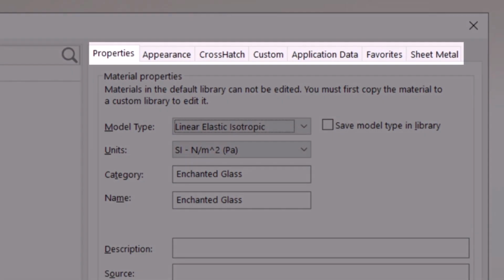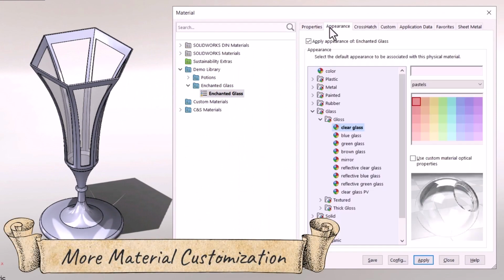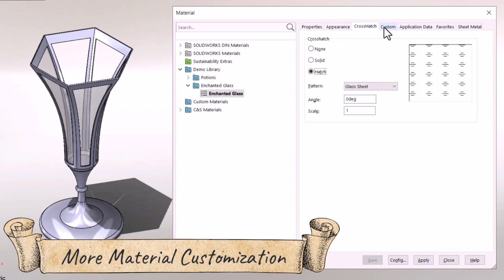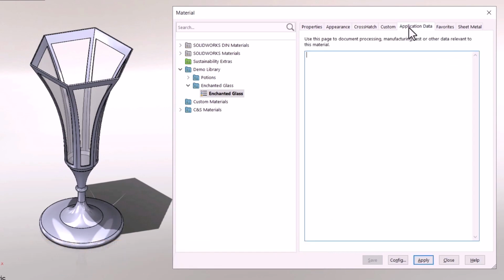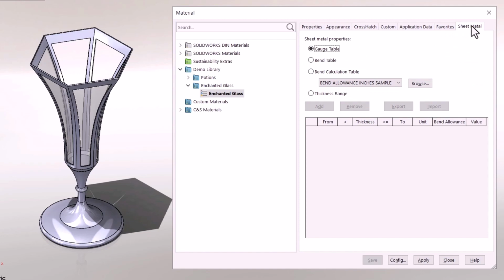The tabs on the right side of the Material dialog box provide additional options to edit your material. These tabs encompass the default appearance, default crosshatch, material-specific properties, application data, favorites, and a sheet metal tab for materials associated with sheet metal design.